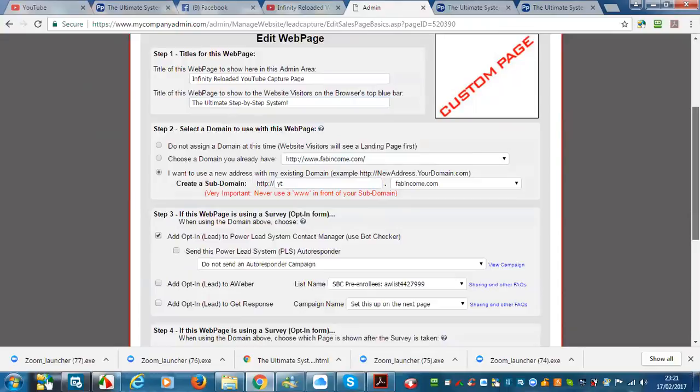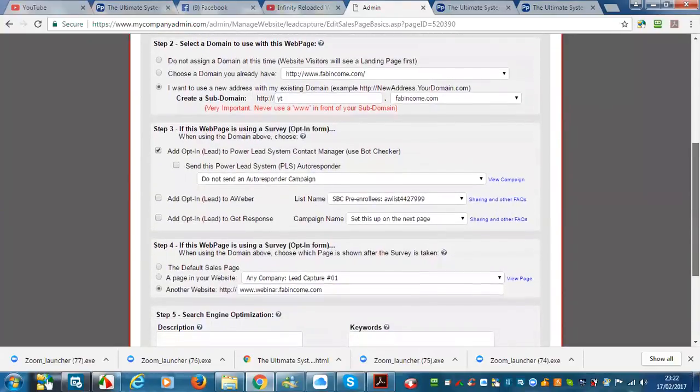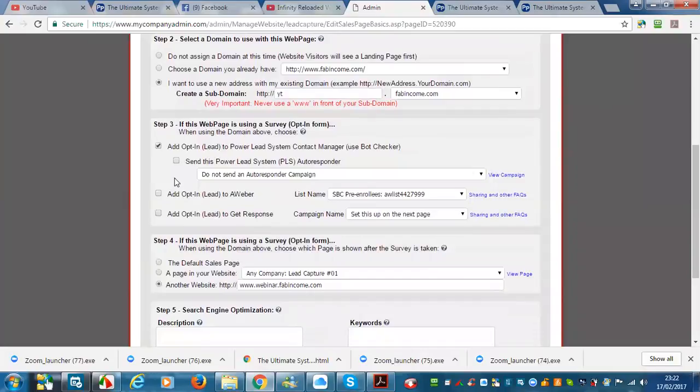If you scroll down, you want to select, you've got AWeber, yeah? So you want to check that box that says add opt-in lead to AWeber. Add list name, you want to change to Infinity Reloaded. So they go to that list, and after they opt in, they go into the website.